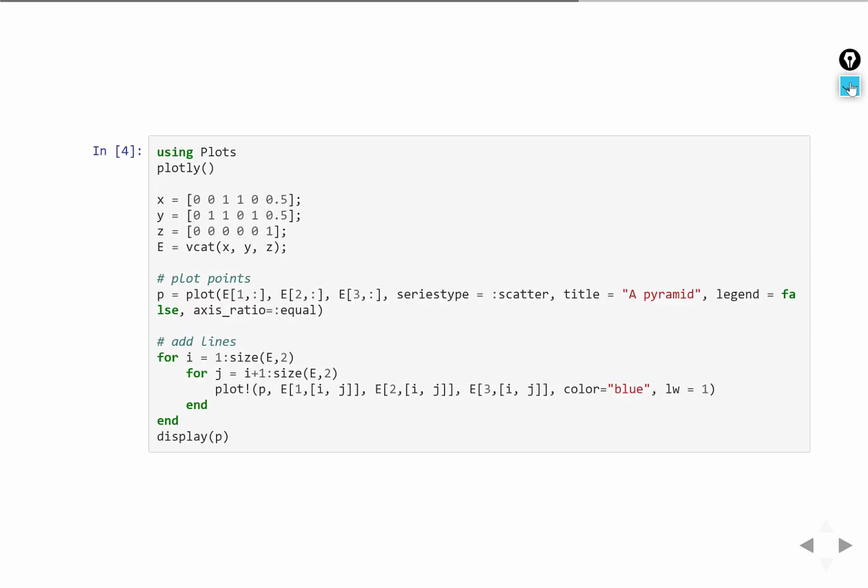Here is the Julia code I used to visualize the pyramid. You can see I'm defining x, y, and z coordinates of 5 points and stacking them into a 3 by 5 matrix E. And then I use the following lines to visualize the previous figure.